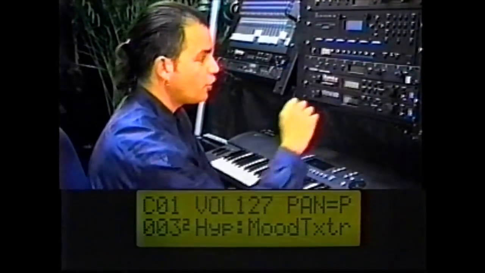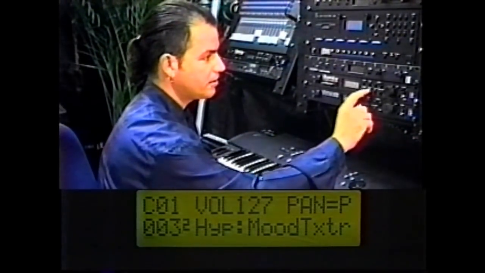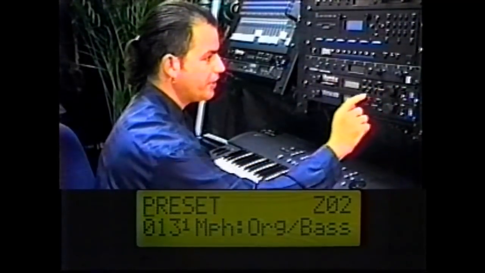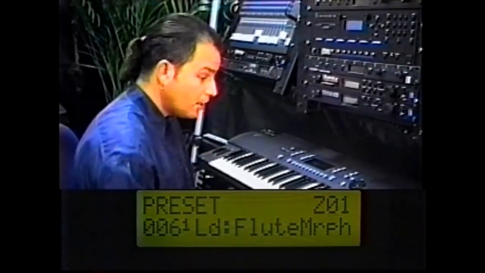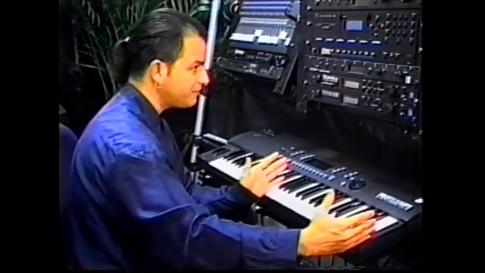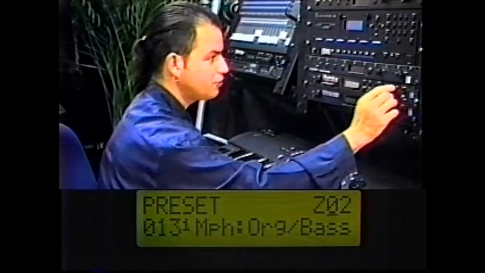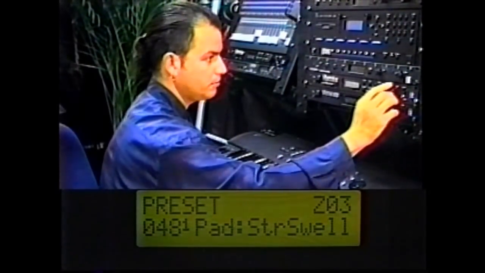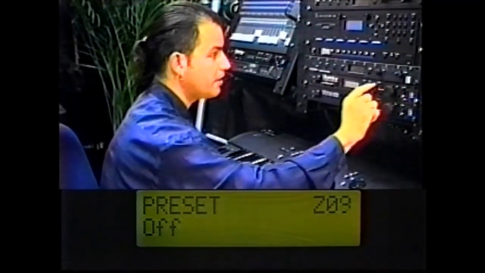This is a hyper preset called Mood Texture. And to access a little inside look, hit the hyper button. That's where you get to name it. Or in here is where you get to assign presets to the zones. And zones could be one note on the keyboard. You get to specify the range, or full range, or half. So here we have the flute morph on zone 1. Zone 2 has the organ bass. Zone 3 has a string swell. And as you see, we can go up to 16 of those. So you can really pile it on thick.